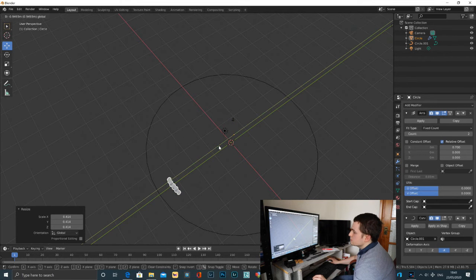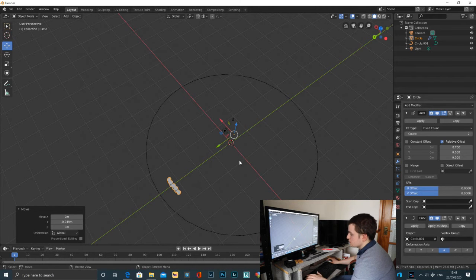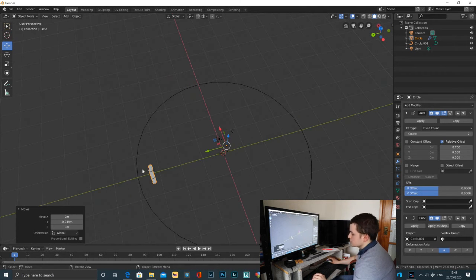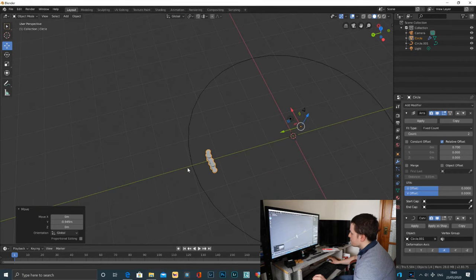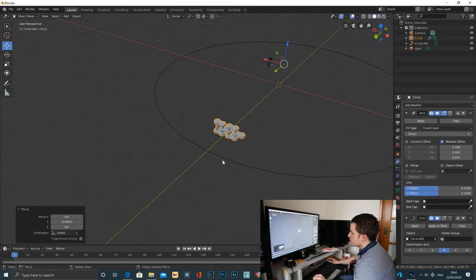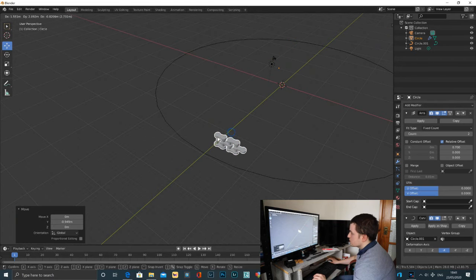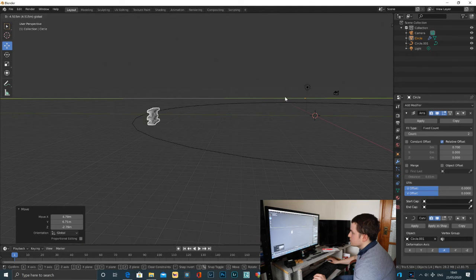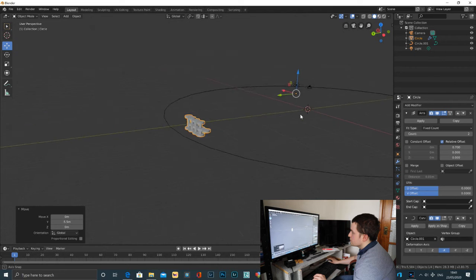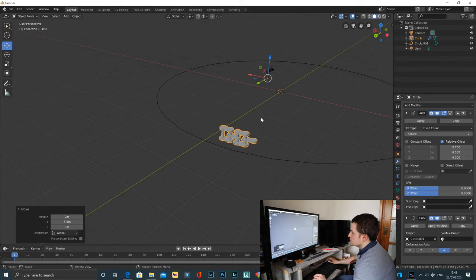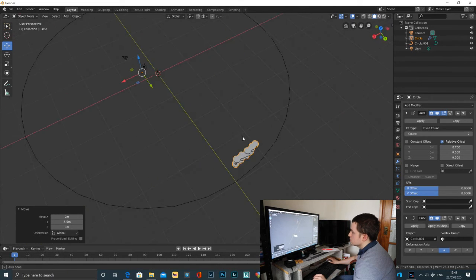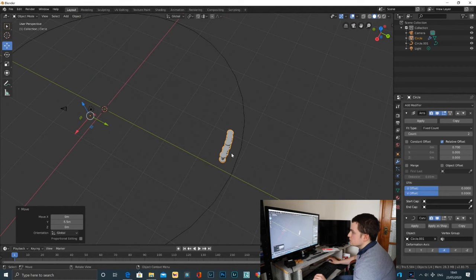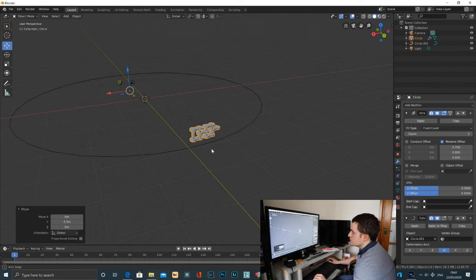So if we move these onto here, so actually it might be alright, it might not be too messy. Usually you want it to flush up, but we could have a look later.